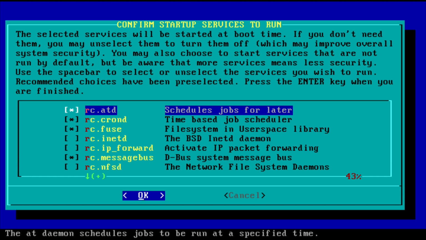We're going to actually install this for your init system, which is an RC init system. And we are going to let it do all those: BSD, inetd, daemon, activate IP packet for. We're going to leave the ones that are selected, the dbus one, the ATD, and the cron job scheduler. We're going to leave all that just the way it is, and we're going to hit enter on that one.